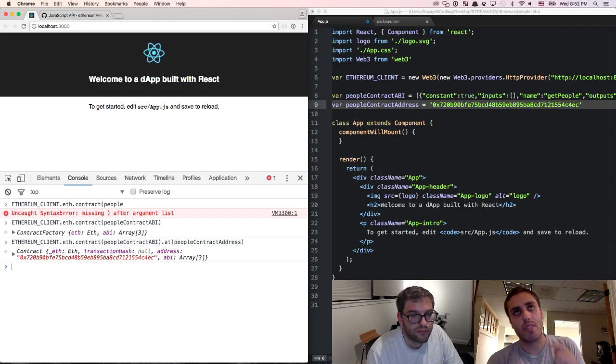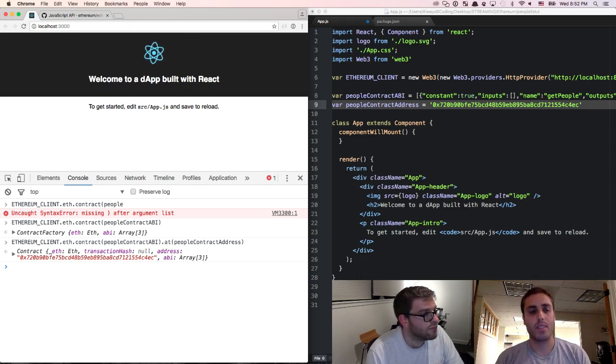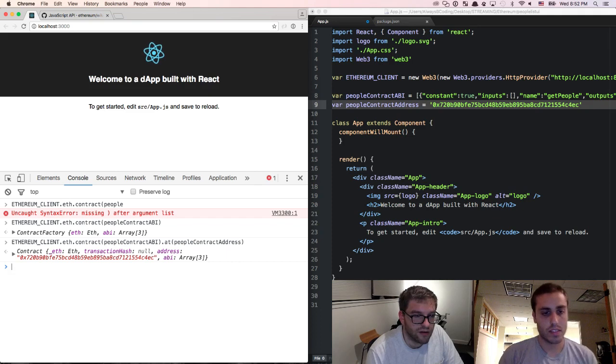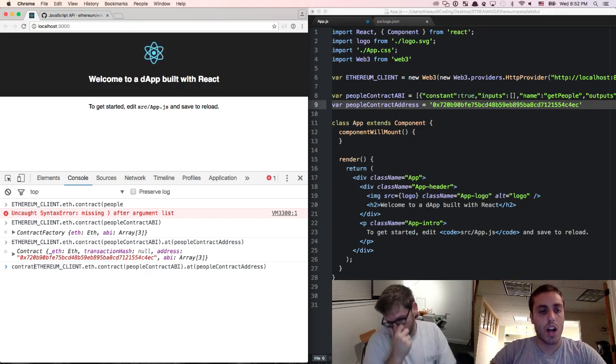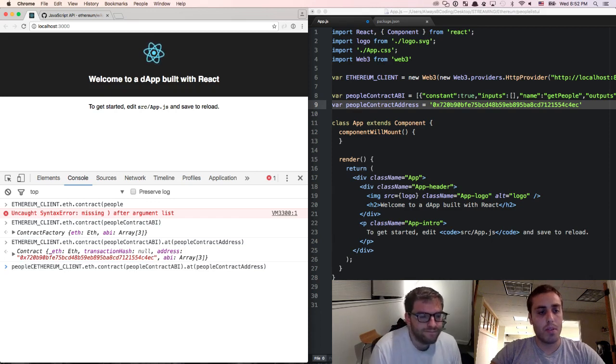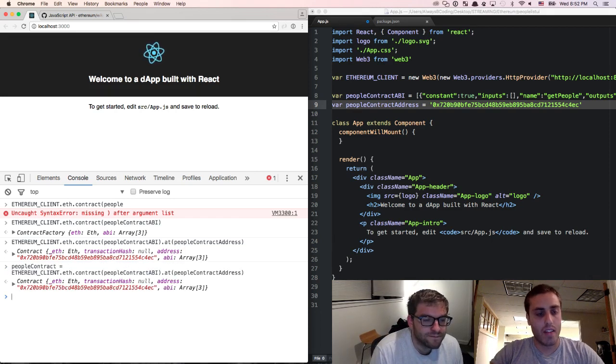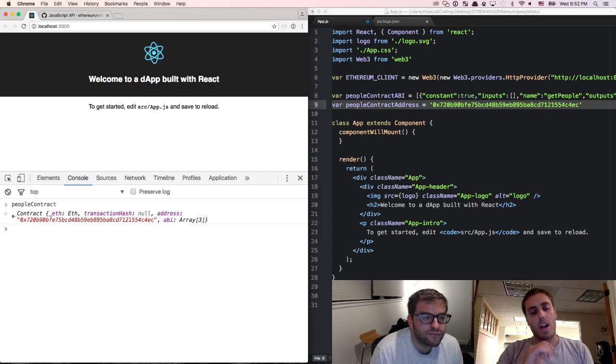So this is exactly the same thing as going in Truffle and doing whatever dot deployed. Yeah. Only we're not using Truffle, we're just using a real JavaScript app. Right. Awesome. This is the contract that's currently deployed on the blockchain. So now we have access to our contract. We can save this as a variable, peopleContract equals that, right? So now we have peopleContract.